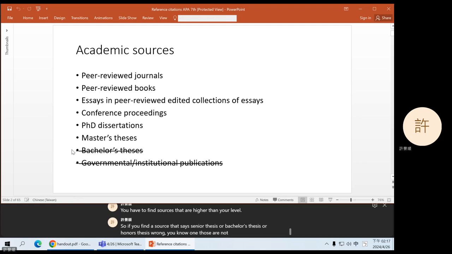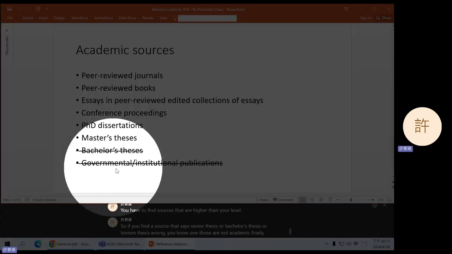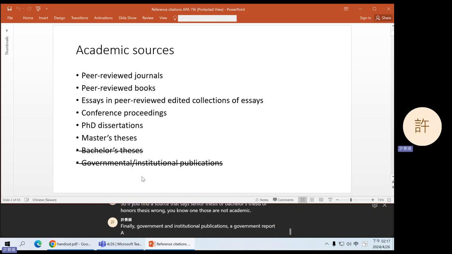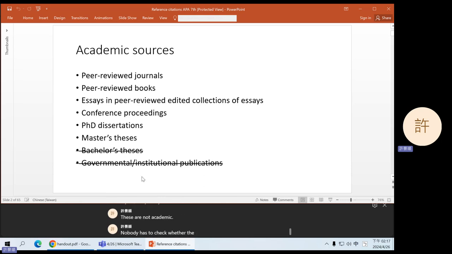Finally, government and institutional publications, a government report, a report by an NGO, these are not academic. Nobody has to check whether the information is correct. This one is very tricky. Lots of students will say, oh, but it's a government publication. That is not academic. It is for the purposes of the government, not for the purposes of science.